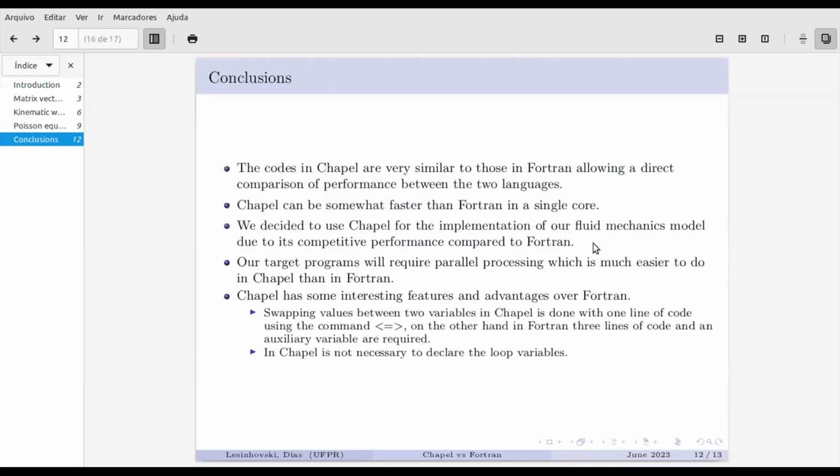So the conclusions. CHIUW and Fortran are very similar for these algorithms, but CHIUW is a bit faster than Fortran when we run the codes. Then we decided to choose CHIUW for our fluid mechanics simulations because it was actually better. The performance was better than we were thinking.